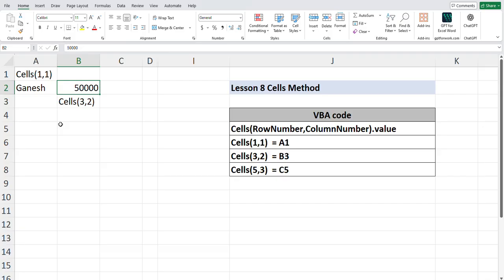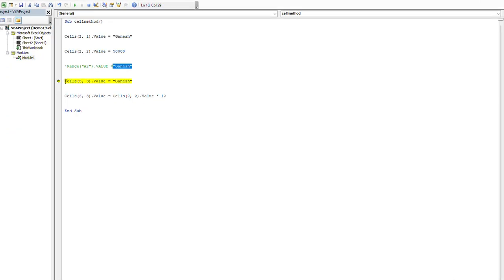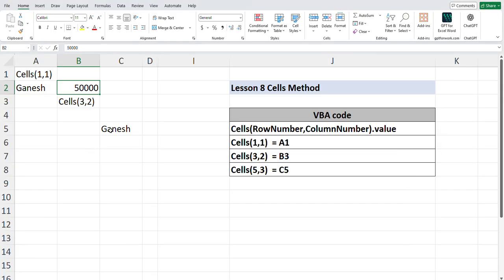clear when the row and column numbers are dynamic. For example, suppose I want to write the word Ganesh into row 5 in column 3. I can simply use Cells(5, 3).Value = "Ganesh". Column 3 is column C, so the value will appear in cell C5. This way of referring to cells becomes extremely useful when we start working with variables and loops.